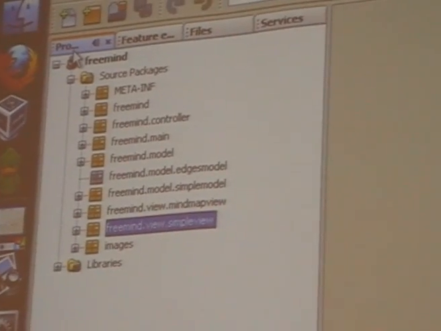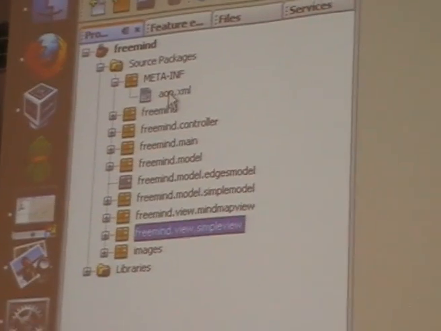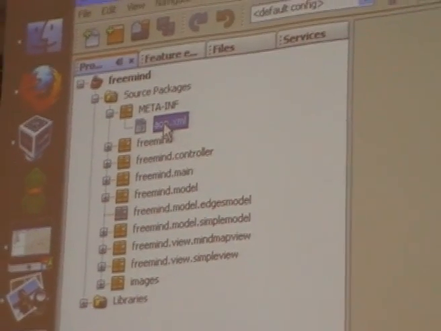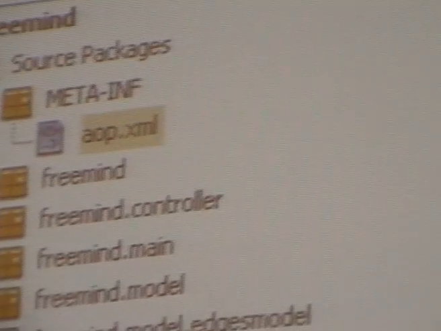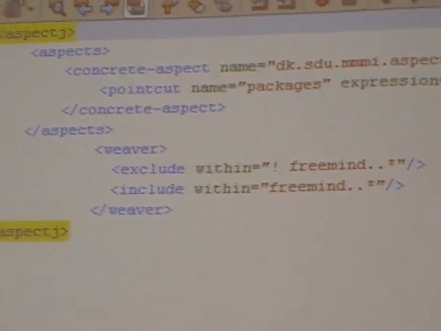Maybe first, before I show you that, I will show you how to prepare a program for tracing and how to collect feature traces. One of the things that will be created for you is this AOP XML. It's just a configuration file that AspectJ uses. You just have to configure that. That's very easy, and you just have to do it one time.